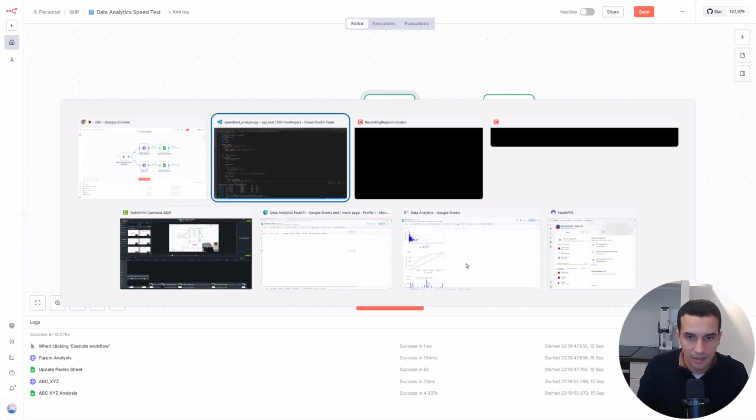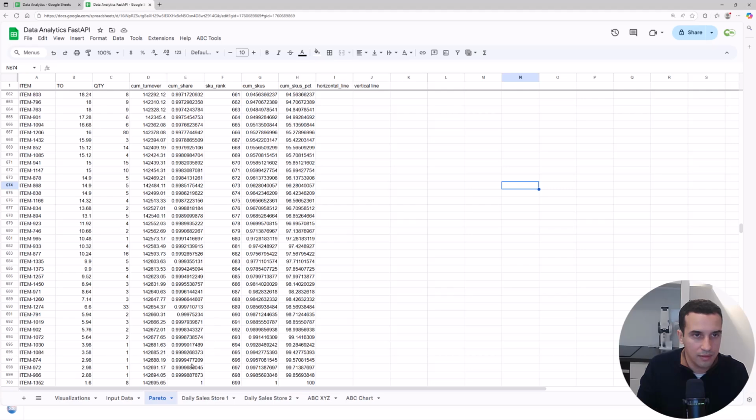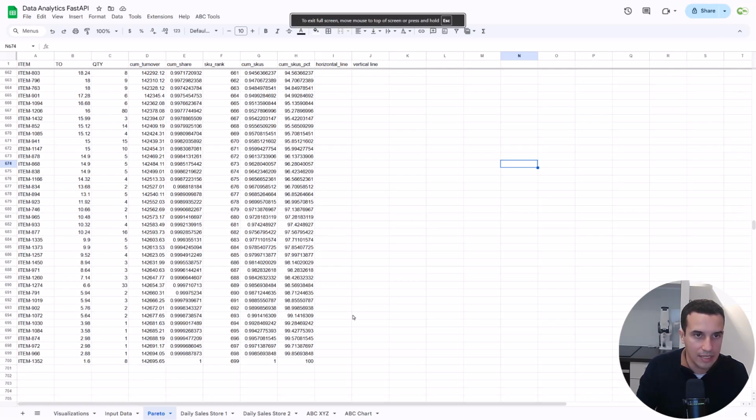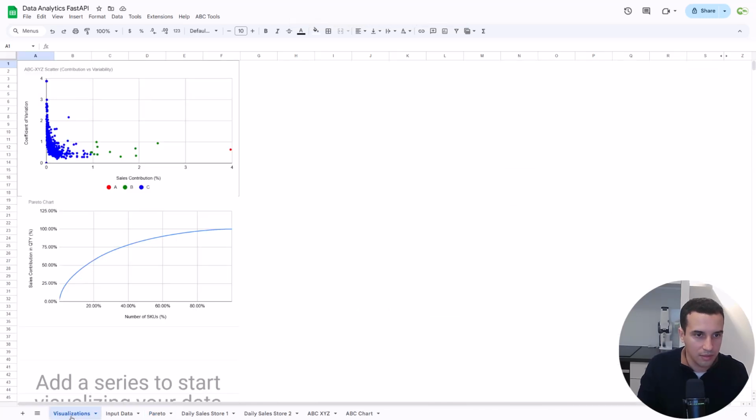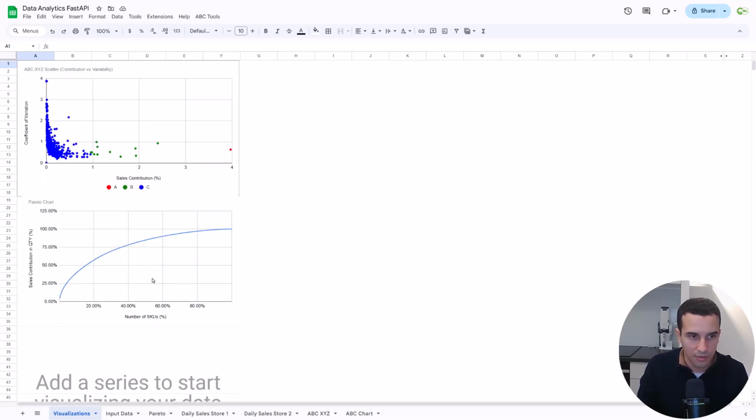And we can check that in this Google Sheet that is directly connected to the workflow with the FastAPI. And if we look at the visualization, it's roughly the same. But here we don't have the daily store sales because we're only focusing on the first two. So what we can see is that in terms of speed, you don't have a huge difference. Maybe we should compare that with more advanced data processing tasks and also bigger data sets.